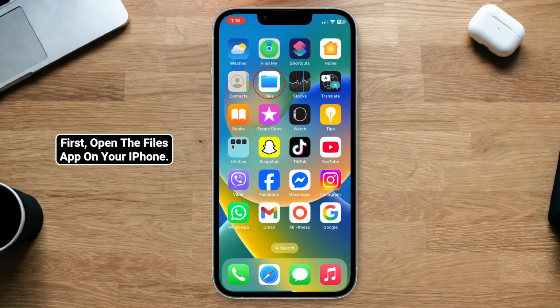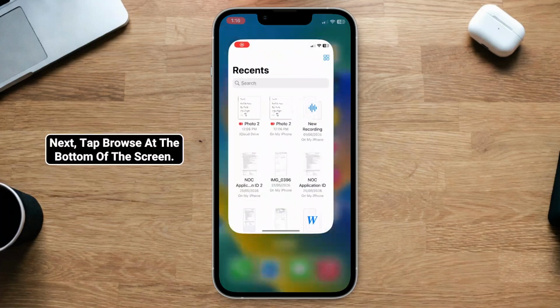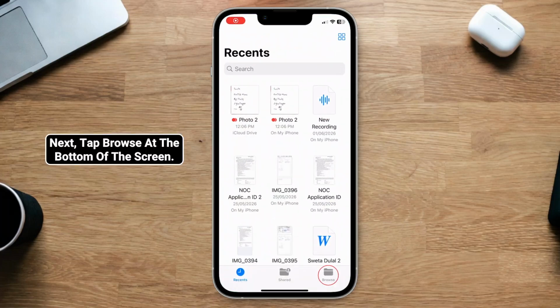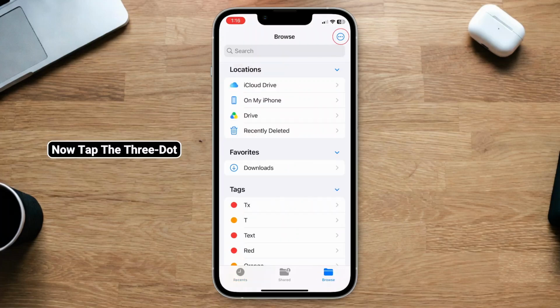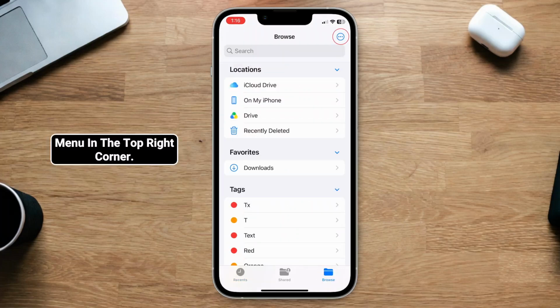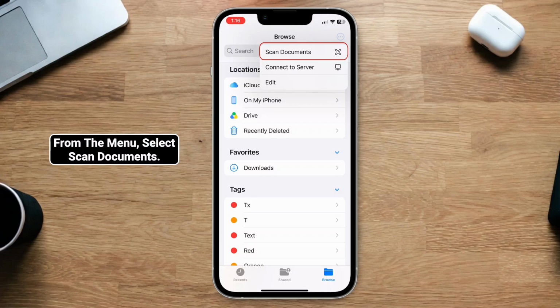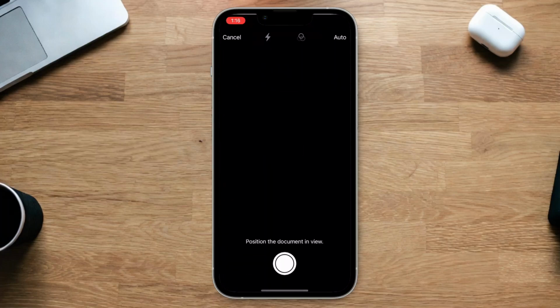First, open the Files app on your iPhone. Next, tap Browse at the bottom of the screen. Now tap the three-dot menu in the top right corner. From the menu, select Scan Documents.